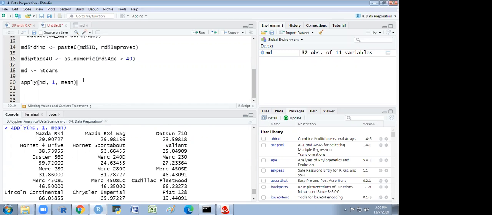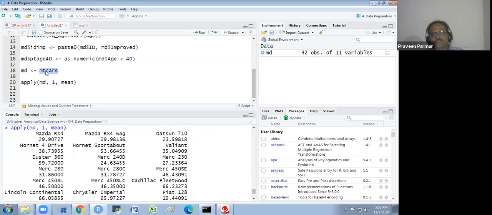How to get the mtcars dataset? Is it in a separate package? It is in R by default. It is an R built-in dataset; you could directly write MD, mtcars, and it will be imported. It is the R built-in dataset for practice.